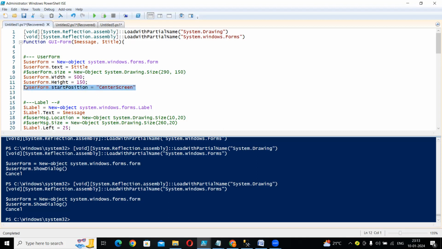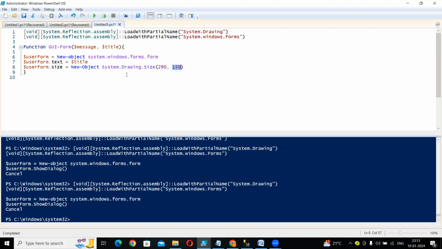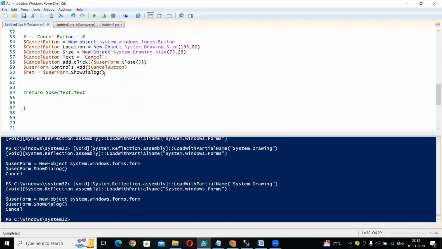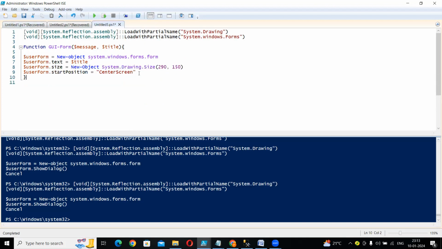Next is, these are the basic things that I'm going to explain, not in detail. If you set the start position, your form is going to be displayed in the center. And next, if you want to display anything, you have to use this method, that is called show dialog. Show dialog. So this is the method which I'm calling.